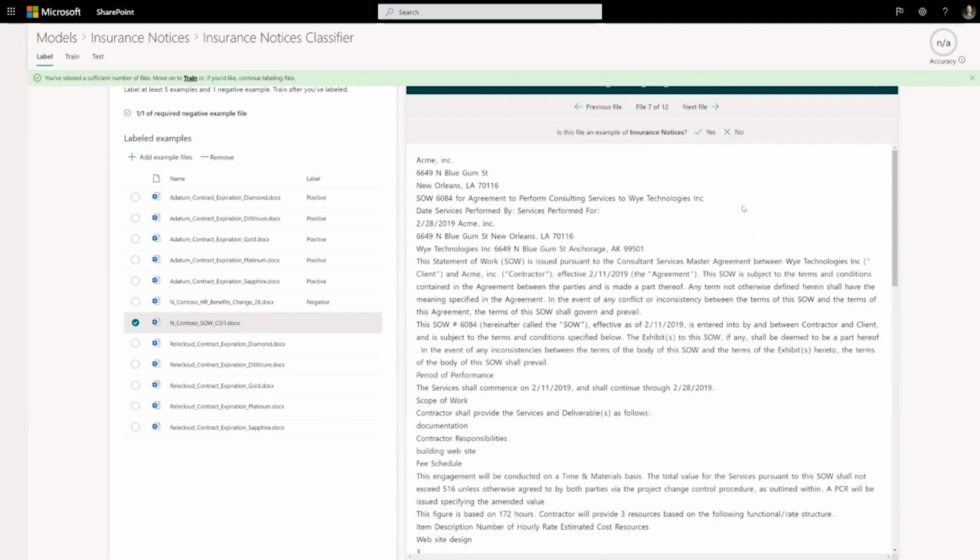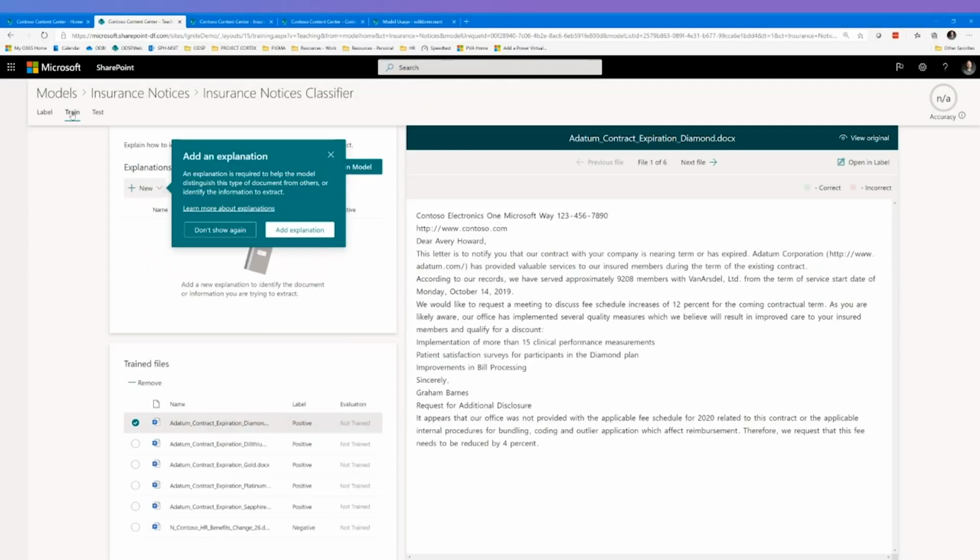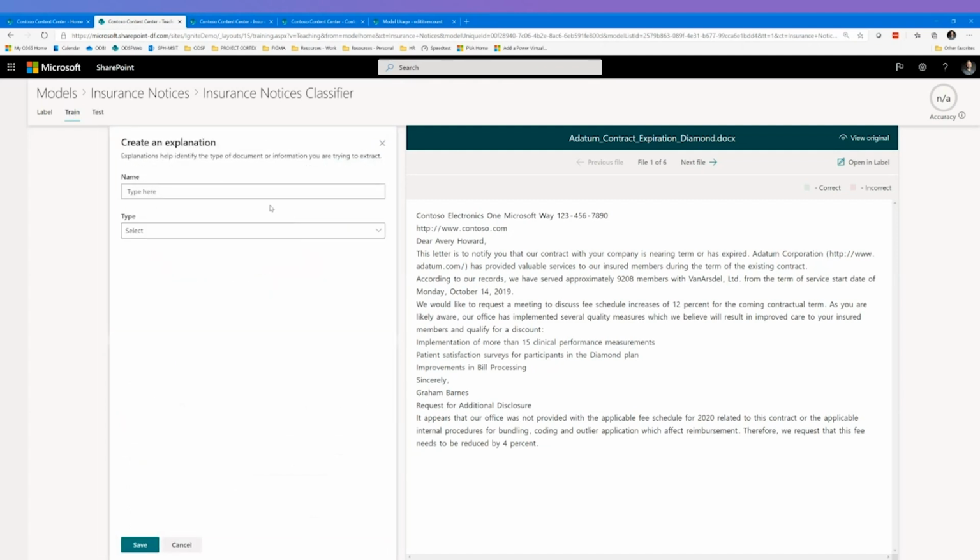Now that I've labeled a sufficient number of documents, you'll see I get this banner saying you're ready to move on to train. On the training page, you'll see that you have to provide an explanation. This is some type of cue in the document that helps the model understand how to distinguish this set of files from others, in this case the insurance notice from other files. There are different types of explanations. In this case, I'm going to use something more like just a string that frequently occurs in these insurance notices, this disclosure block.